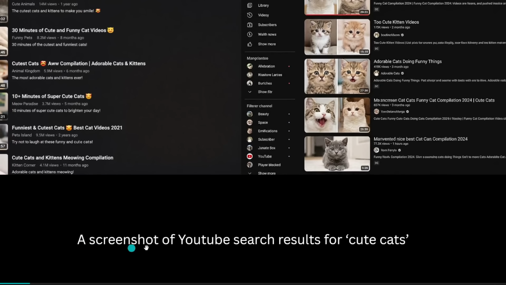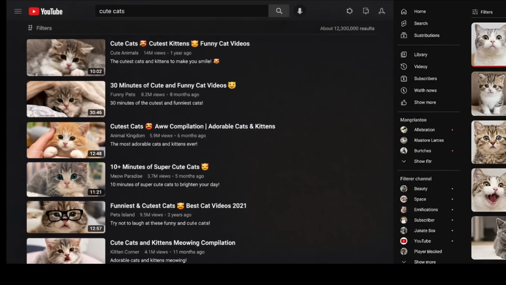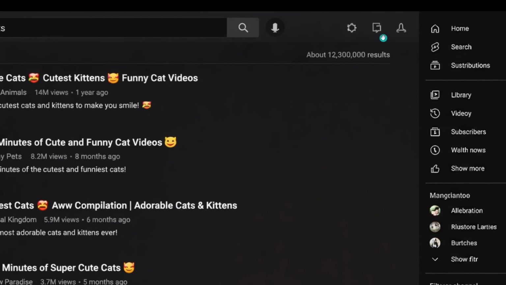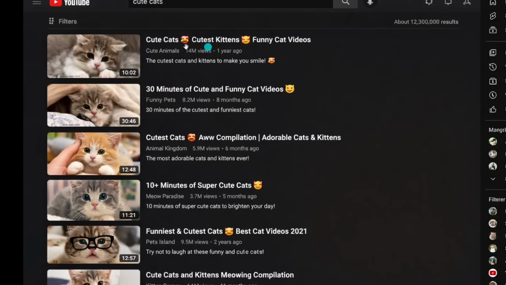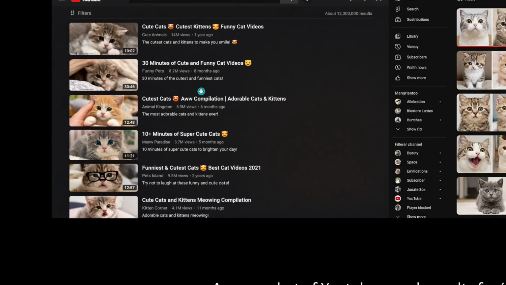The prompt is a screenshot of YouTube search results for cute cats. Here's the generation from GPT Image, and it's actually pretty good. This does look like the YouTube search results page. There are a few subtle errors with the icons at the top here, but the thumbnails and the titles and the descriptions all look correct. Like there's no misspellings or anything like that.